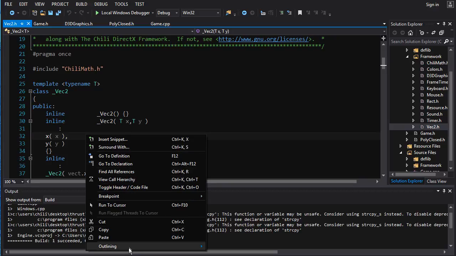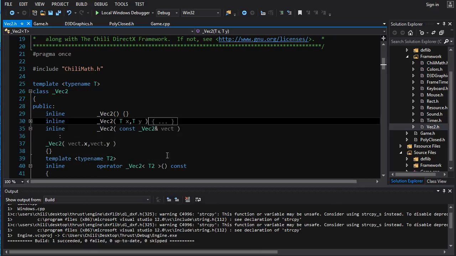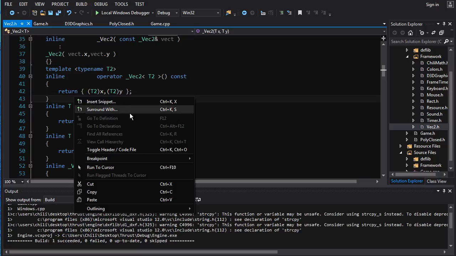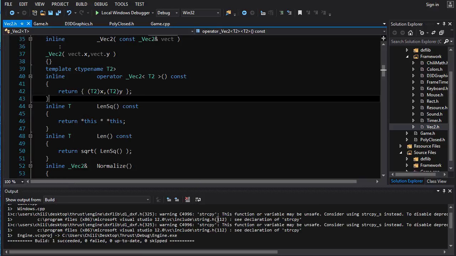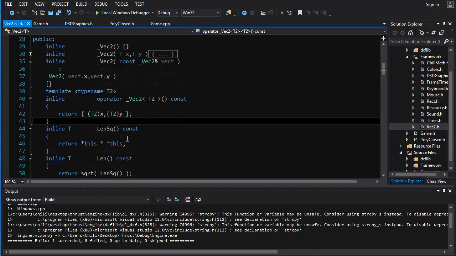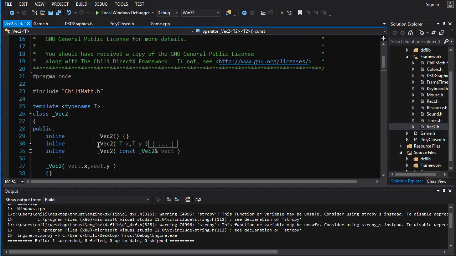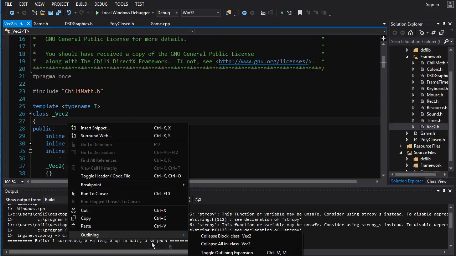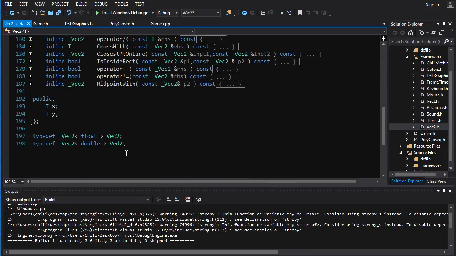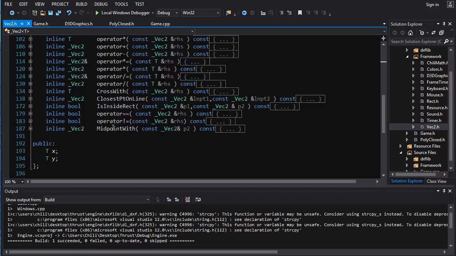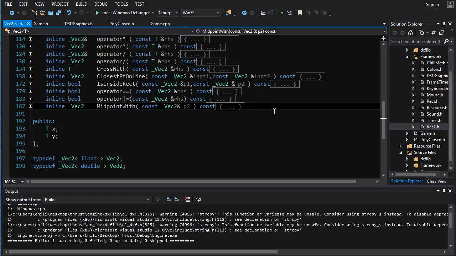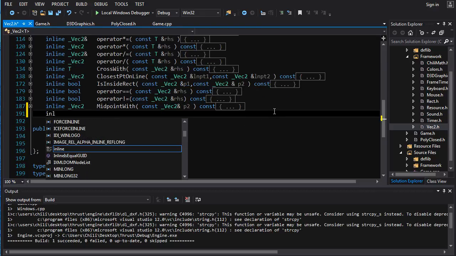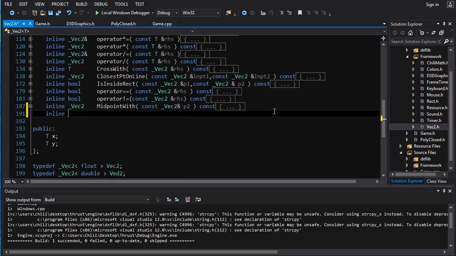We're going to go to outlining, collapse all in block. That didn't help. Let's try it again. Outlining. Outlining, collapse to definitions. There we go. That seems to have solved my problems. We're going to add a new function in here. Inline.